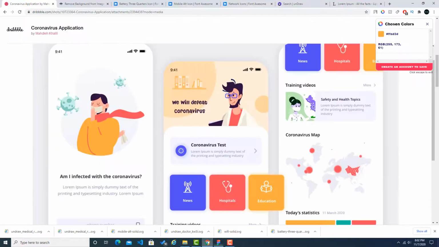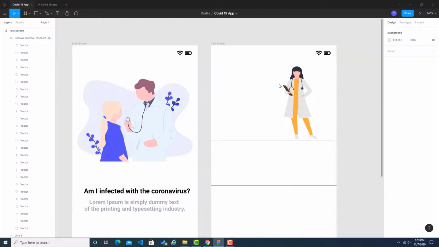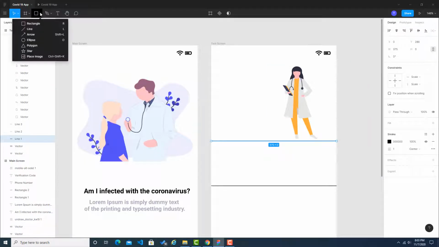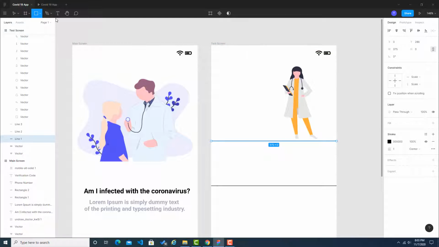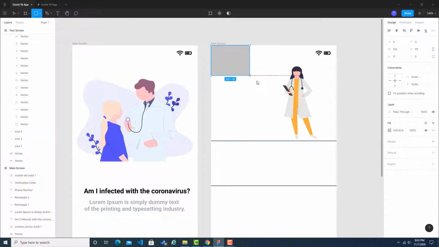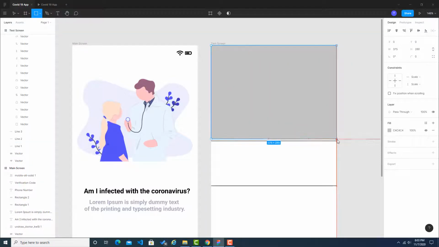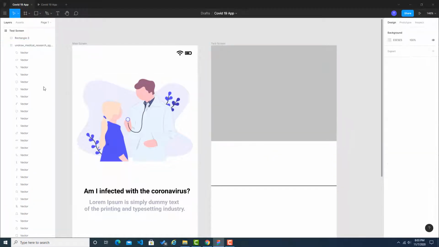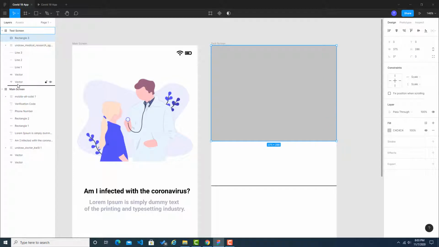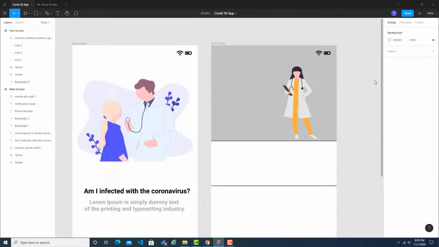And yeah, let's go to our design, and here there is some text. So let's have this background as well. Let's have a rectangle over here. So we have this rectangle, but this rectangle needs to be here so that I can work with this.